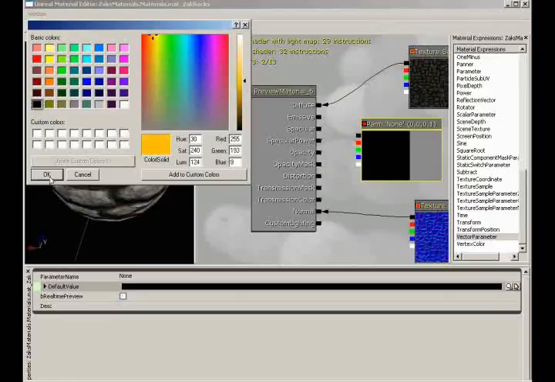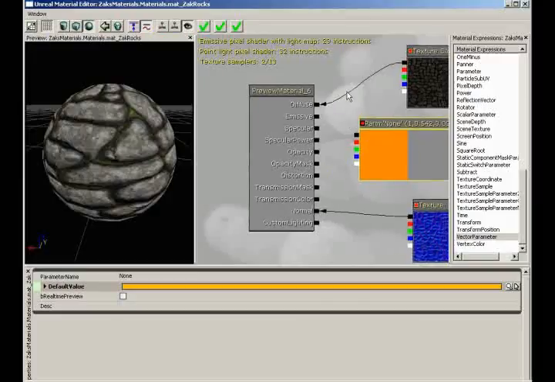I'm not one of those guys who can be like, I need orange. That means I need exactly these RGB values. I've never been good at that.